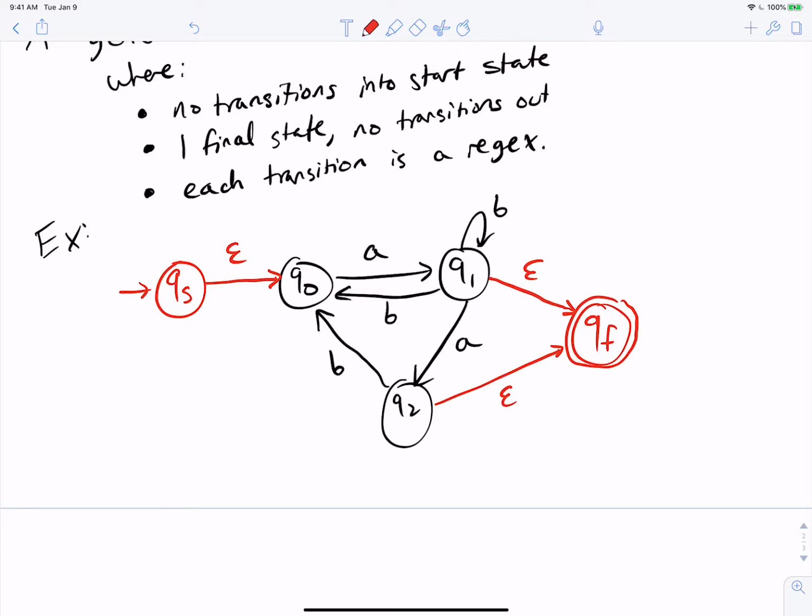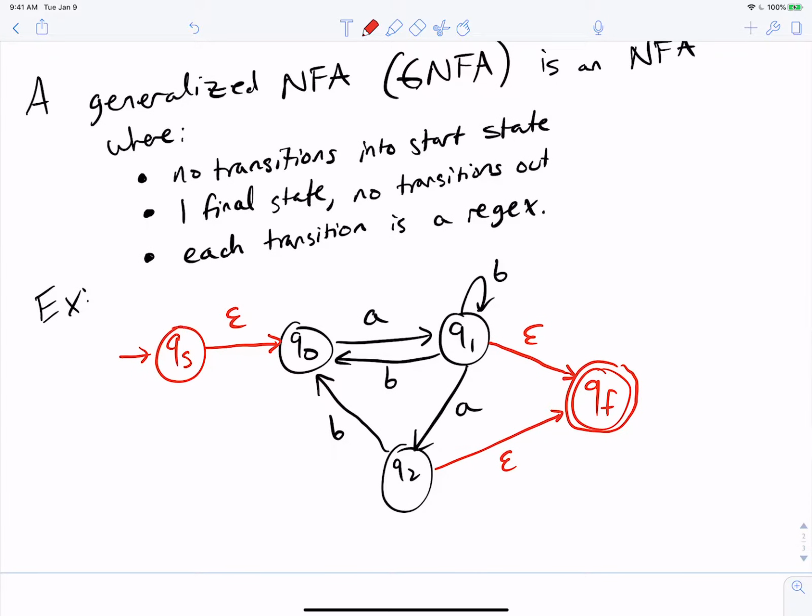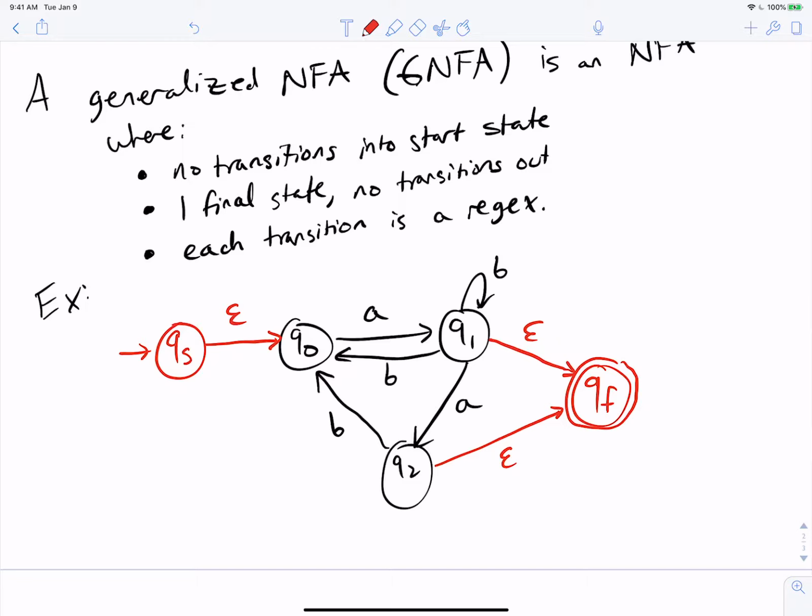Now is it a GNFA? Yeah, because we got the two first criteria done, and everything's a regex in every transition, epsilon or a character, and those are valid regexes. Okay, so now we're ready to do the ripping process.